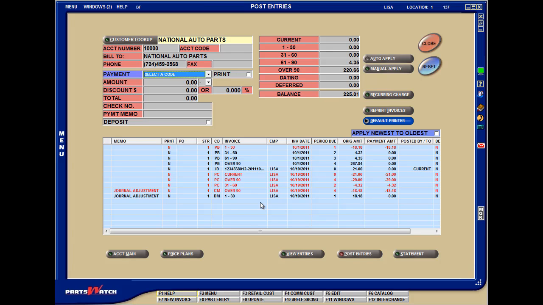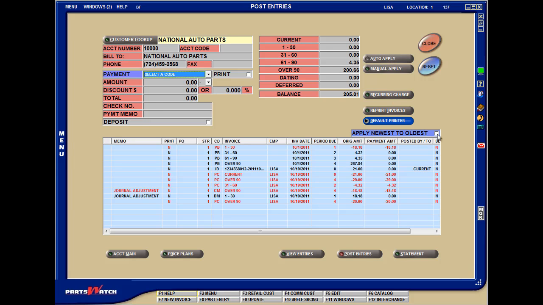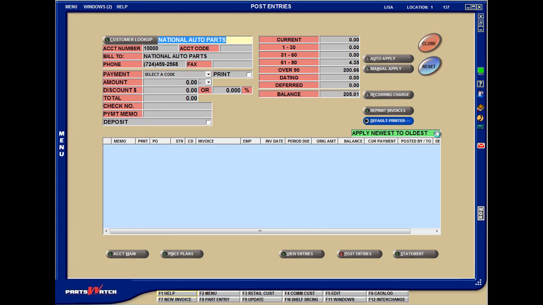However, to make it even easier, click the Auto Apply button, and the system will automatically apply the payment to the periods using the Apply Newest to Oldest flag. The system will start with the oldest period and apply the credit until it has been fully applied, or until all periods have been paid off if the flag is unchecked. Or it will start with the newest period and apply the credit until it has been fully applied, or until all periods have been paid off if the flag is checked.